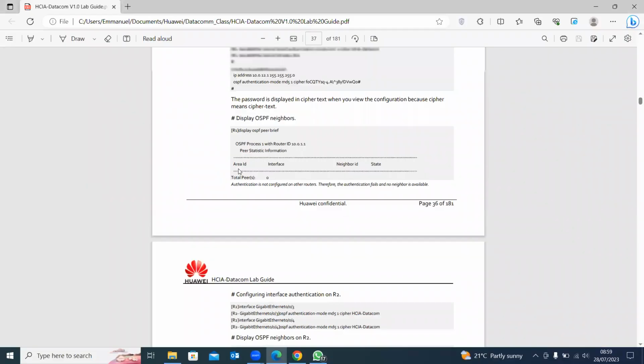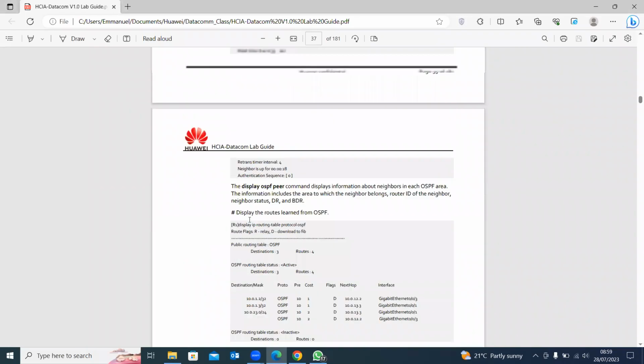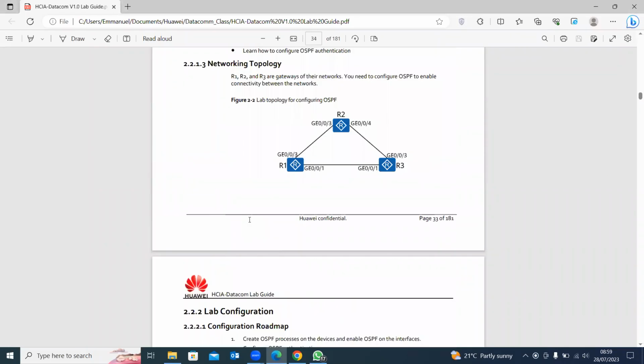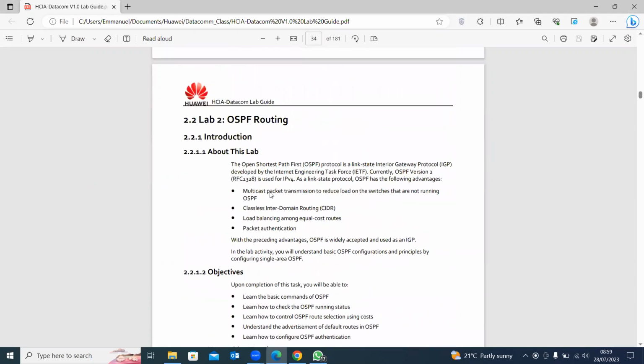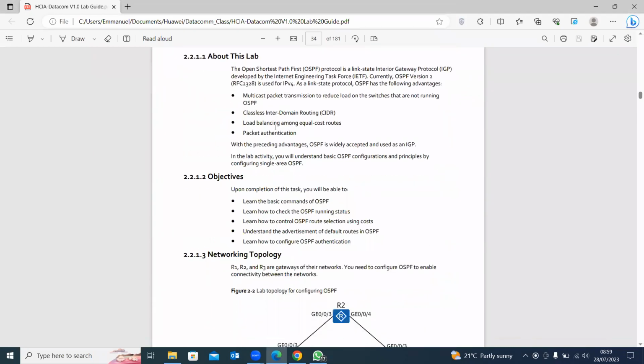Let me share my screen. So, OSPF routing, one word, the great dynamic routing protocol. So, what are they telling us? The Open Shortest Path First protocol is a link state interior gateway protocol developed by the IETF. IETF is the Internet Engineering Task Force. Currently, version 2 is used for IPv4, that's the OSPF version.